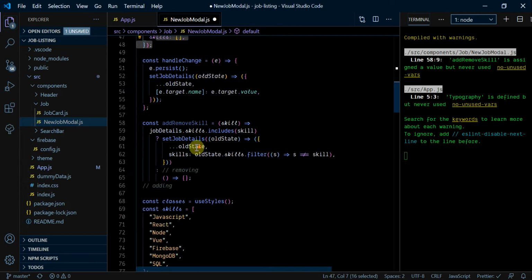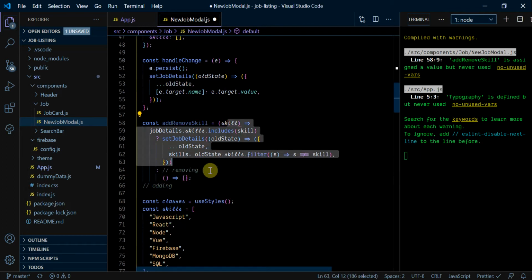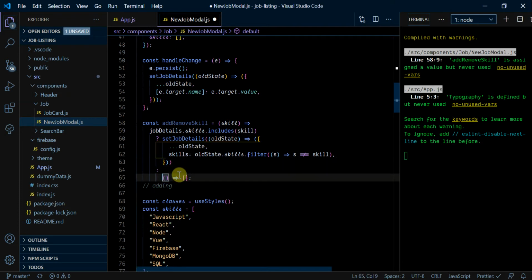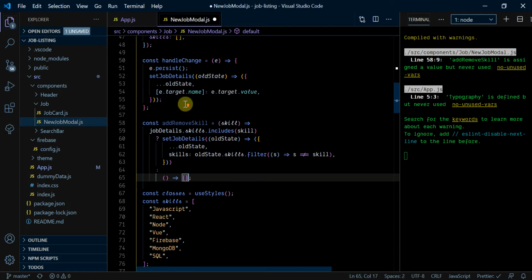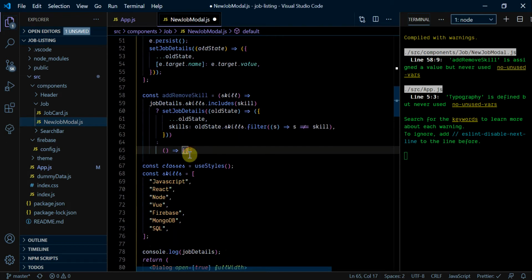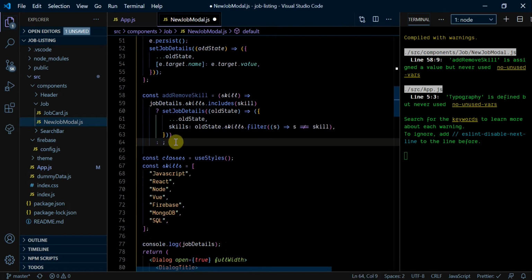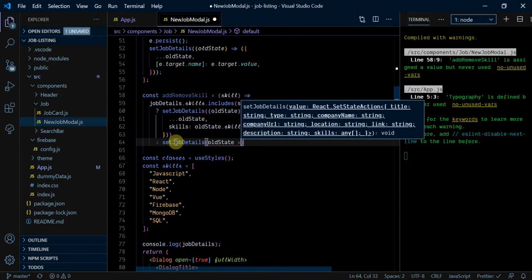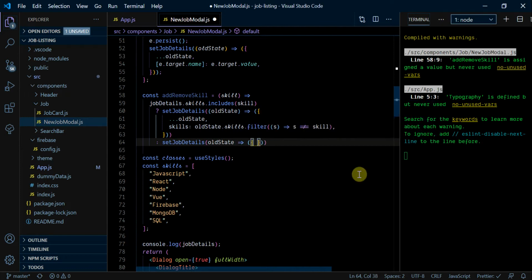Now, let me just remove this comment. If the skill is not present, that means we need to add in that skill. We can do that using the same function, setJobDetails, and we will be using the previous state, which will return the new state. Let's spread out the previous state, and now the skills array will refer to the old state, and within that old state we need to refer to the skills and we need to concat.